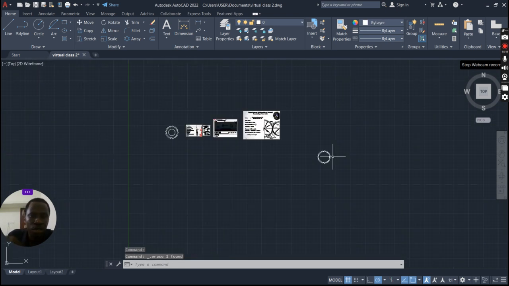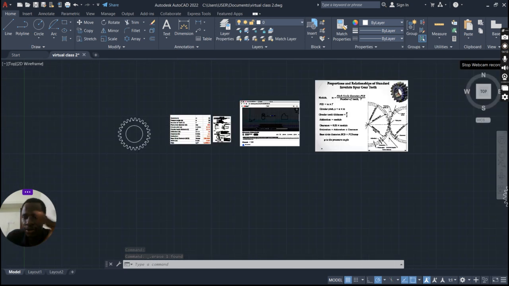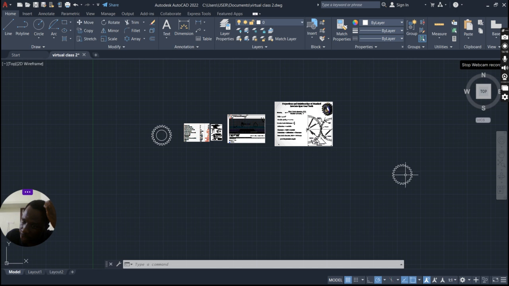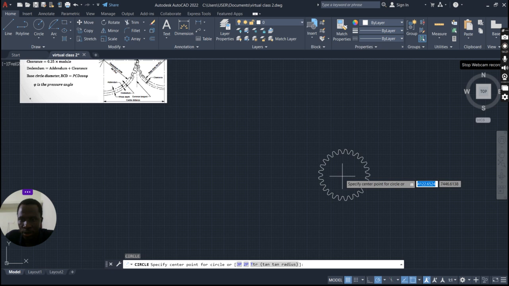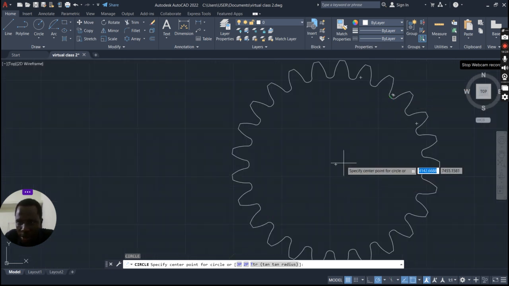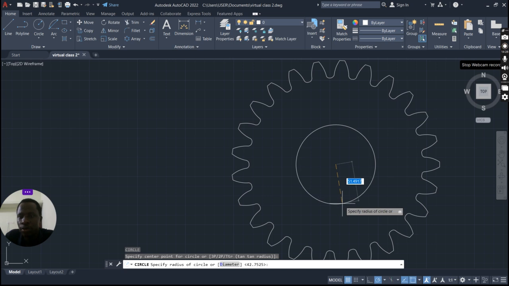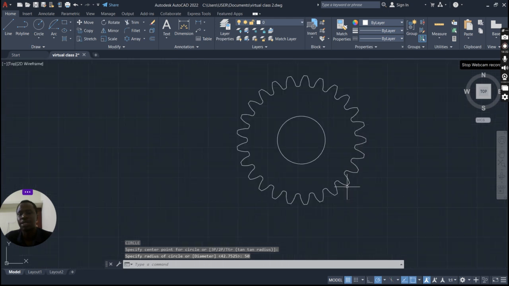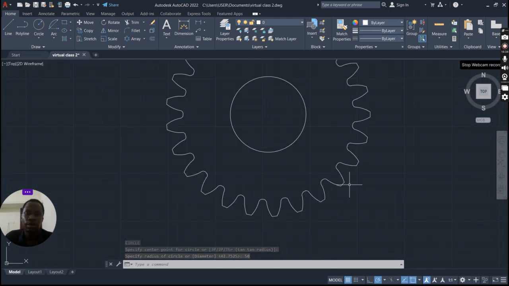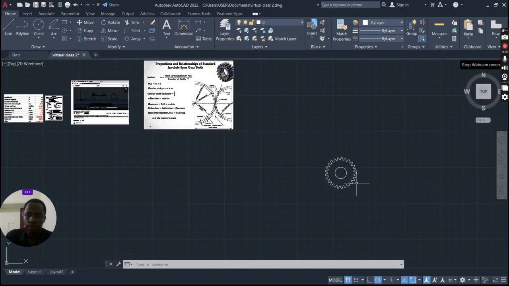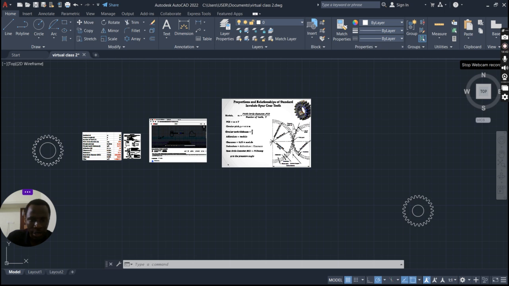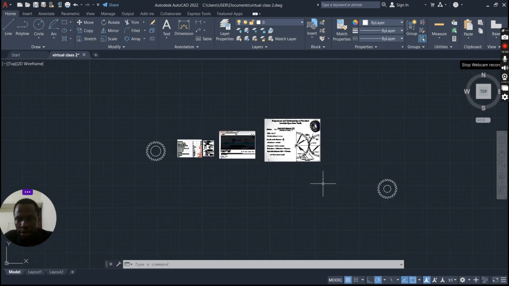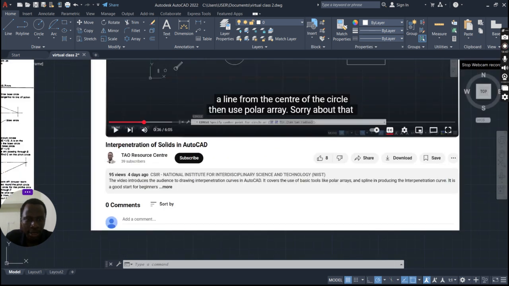But just in case, in this question, we're not given that there is any hole in the middle of this gear. But in case we're given that there is a hole somewhere in the middle of the gear, we can just put the hole. Let's say 50. So that is our involute gear here.